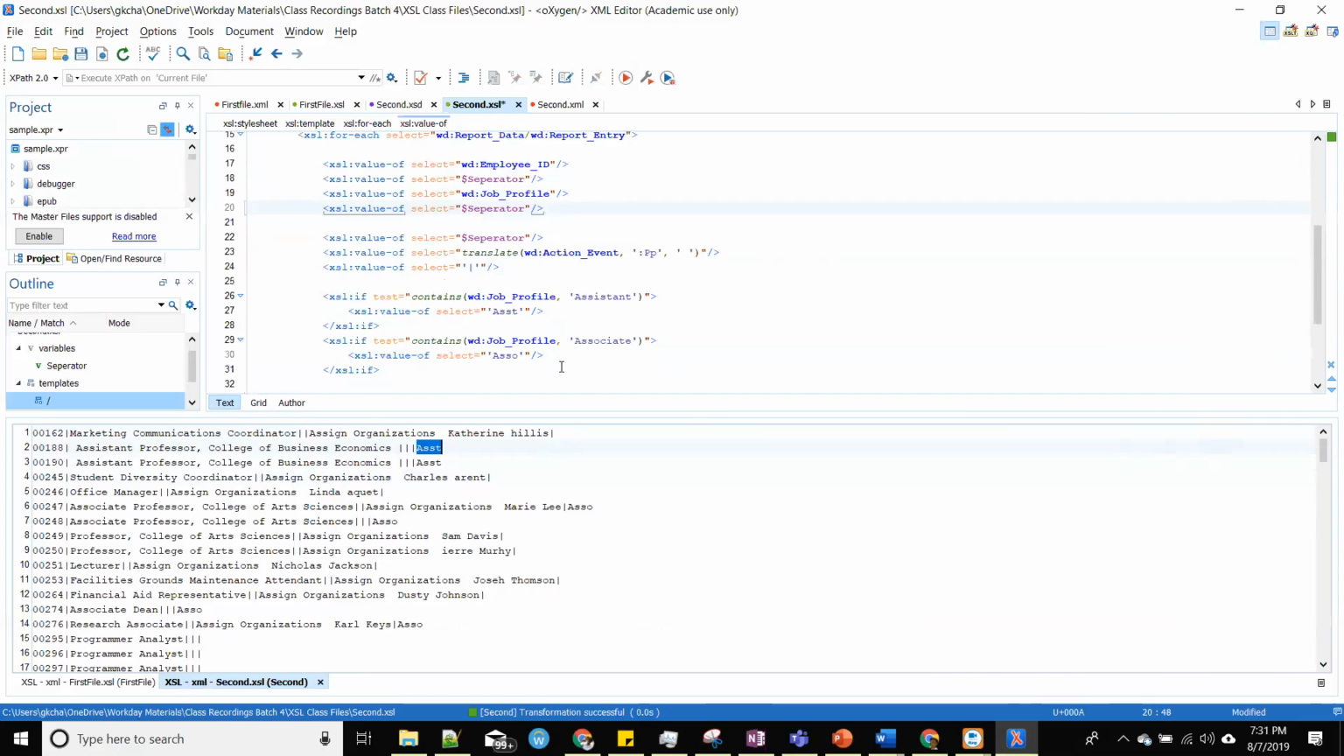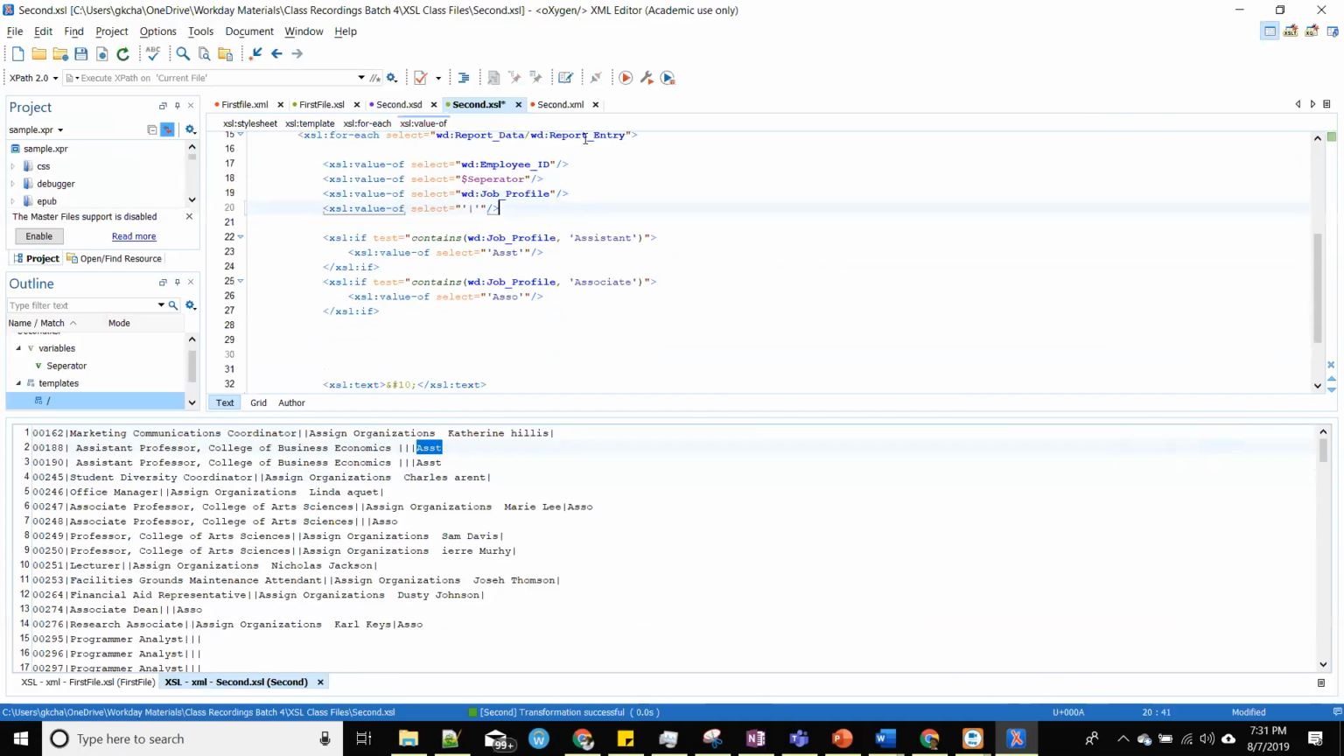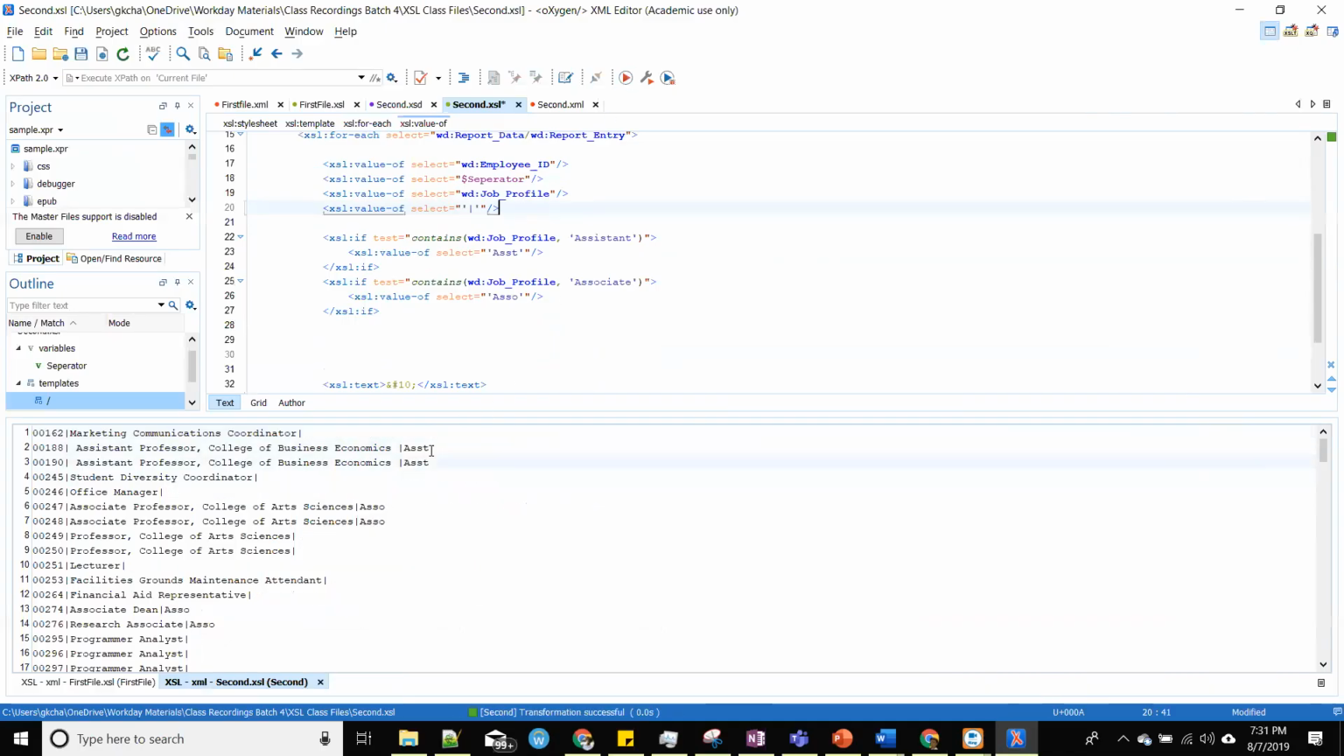Why do I get a lot of separators? Pretty simple. You have your employee ID, you have your job profile, you have your separator, and after your separator, if your job profile is ASSC, you give ASSC. If your job profile is ASSO, you give ASSO. Rest of the information you did not say anything for those fields, so they're going to remain blank.